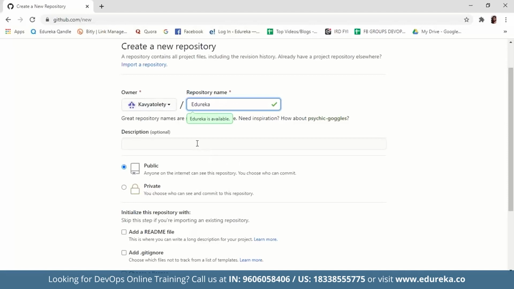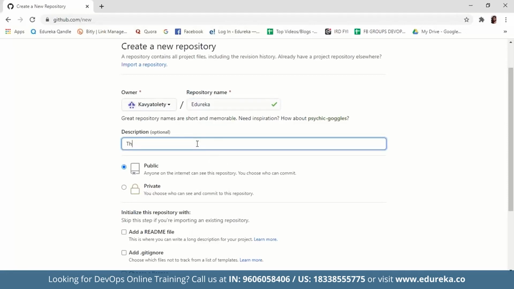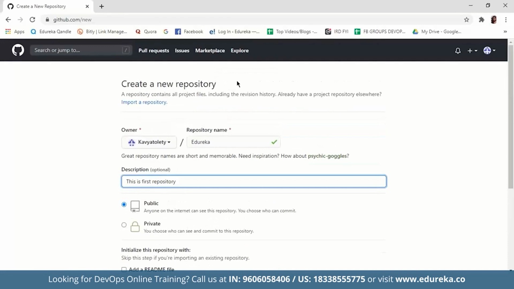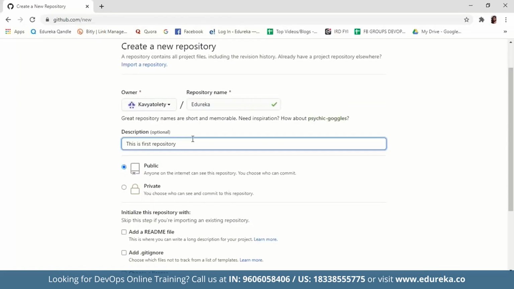You can also add a description, which is optional. I'm just going to add the description. This is my first repository. A description allows people or other collaborators to understand what your repository is all about. But as a good developer or a good programmer, you would definitely want to add a description and give an overview of what your repository is all about.